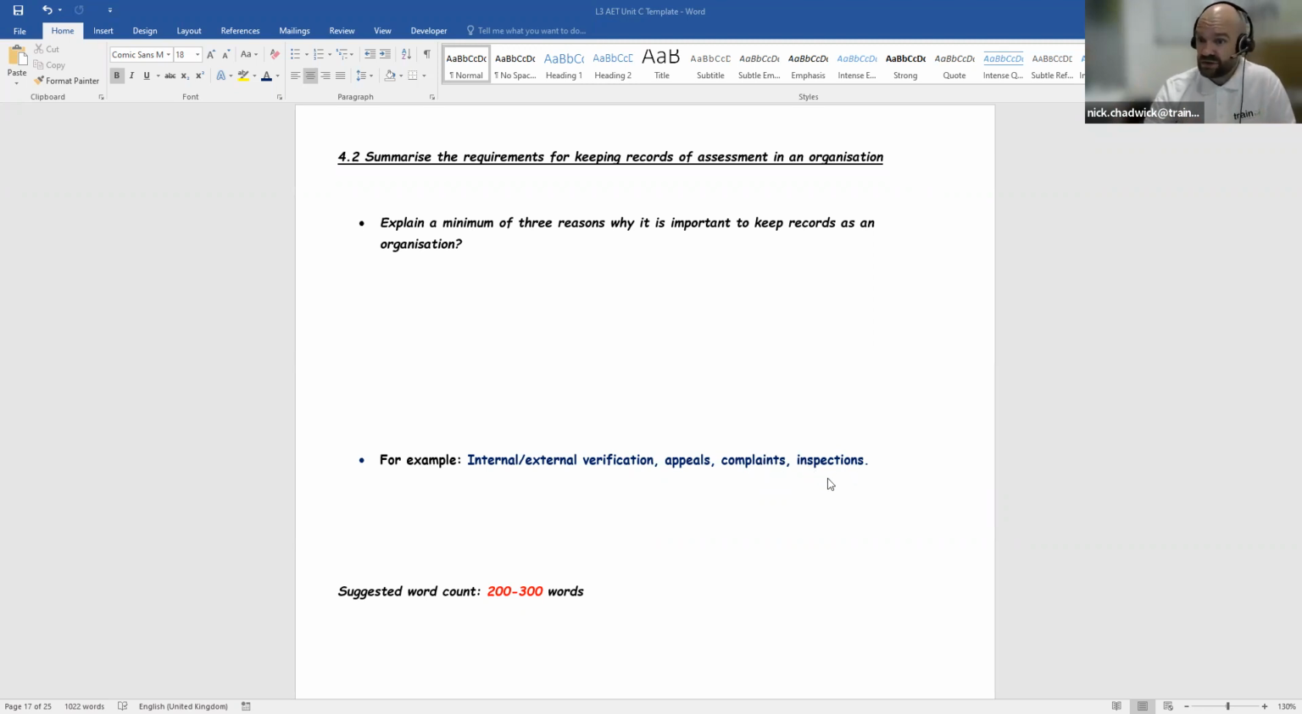And finally, inspections as well. So it's important that you keep your assessment paperwork for any visits, perhaps from Ofsted. It could be external visits as well from awarding bodies, regulators. So they will perhaps be sampling your paperwork, your systems. And that's why it's so important that you as a teacher or trainer have got your paperwork in order, ready to show. And that is going to help satisfy the inspectors. And that's going to make it easier for them to write a report as well.